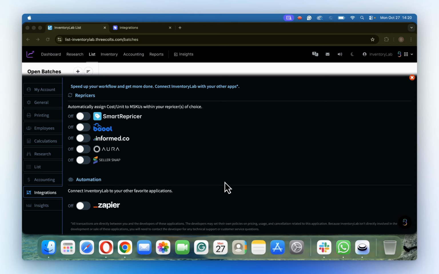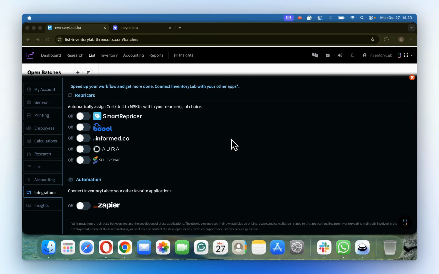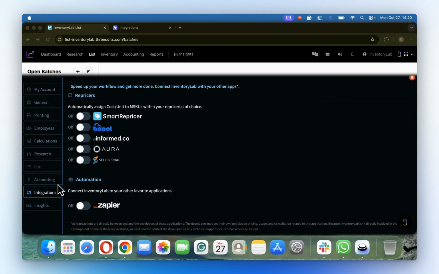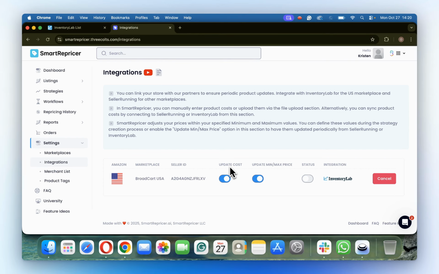So let me show you how you can enable the SmartRepricer Inventorylab integration connection and how you can do it from both sides. So as you can see, at the moment we are seeing the Inventorylab integration page. At the moment, the SmartRepricer connection is disabled. Let's take a look at SmartRepricer also, and as you can see at the moment, the status is not connected.